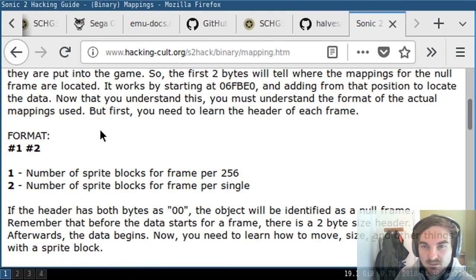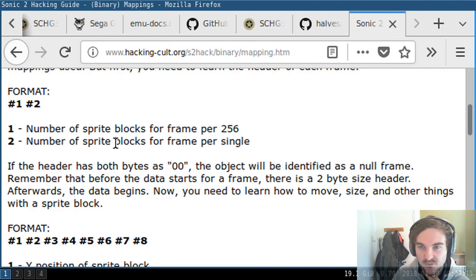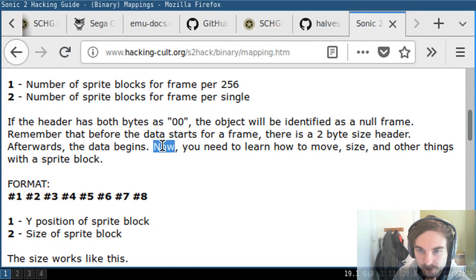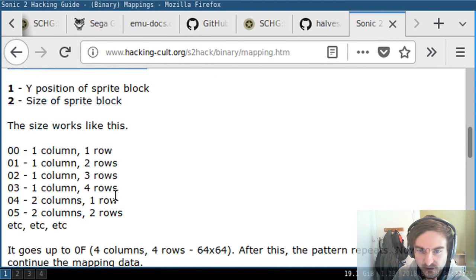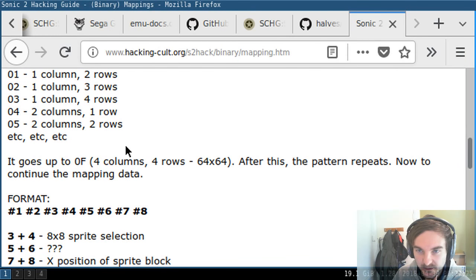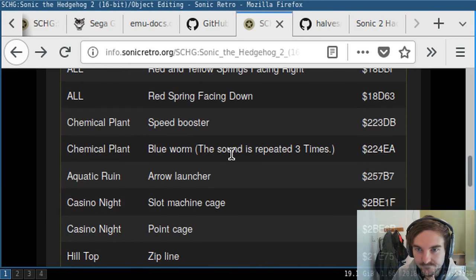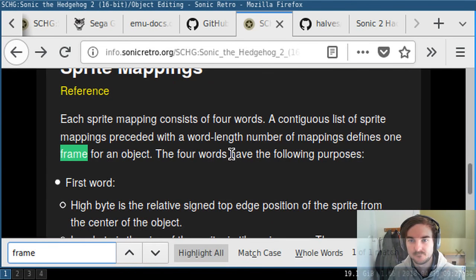I don't know what this means here though. Number of sprite blocks for frame per 256 per single. Pretty sure this is what I was reading and that's what I got. I didn't get this frame header. Does it mention a header? Contiguous list of sprite mappings preceded with a word length number of mappings defines one frame for an object.